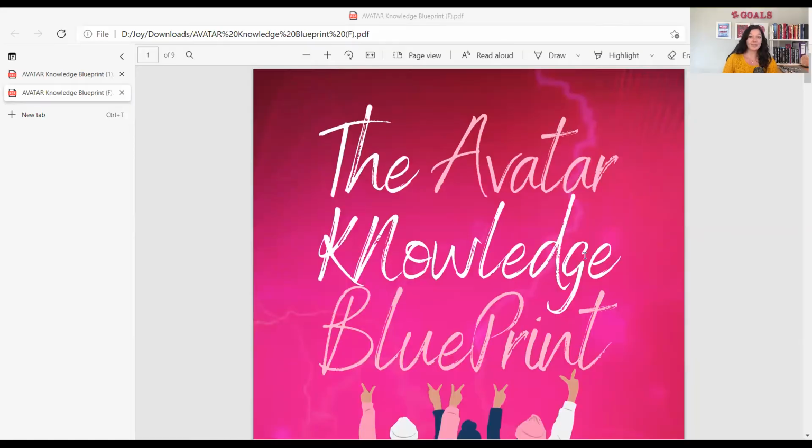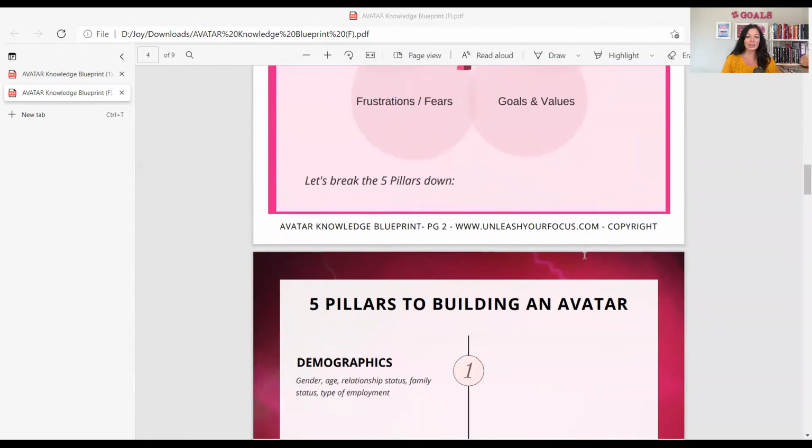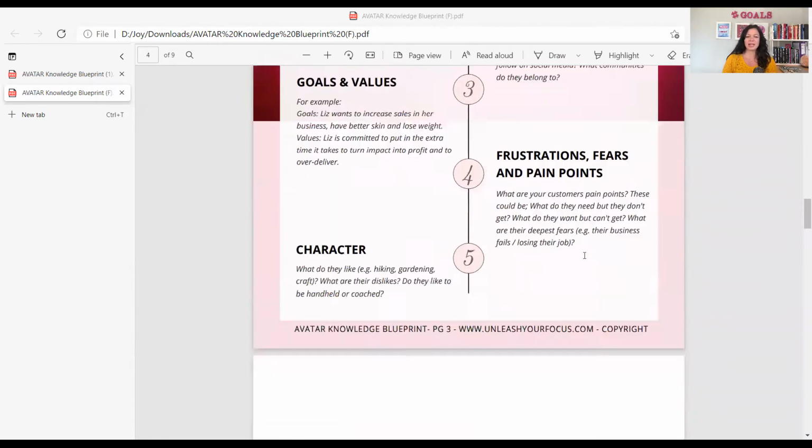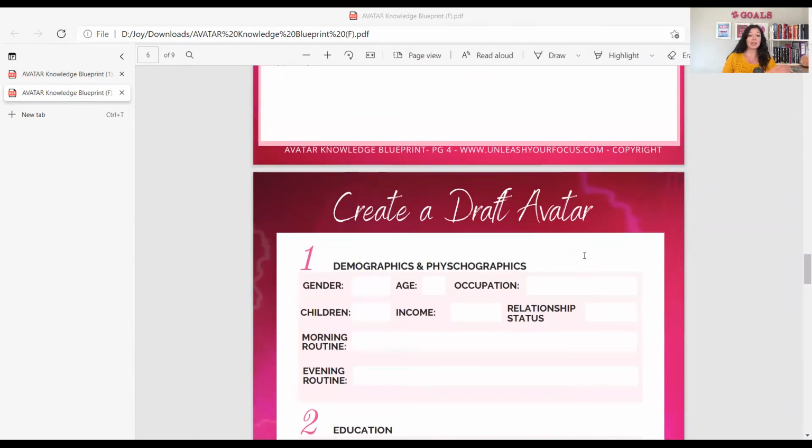Now, let me share my screen with you, and I'm going to help you to draft out your ideal client. This is the Avatar Knowledge Blueprint. You don't need to take notes. You can just download the sheet below. It's all about avatars that you need to know. It explains everything to you. But this is really about drafting your avatar. This is what I want to show you.